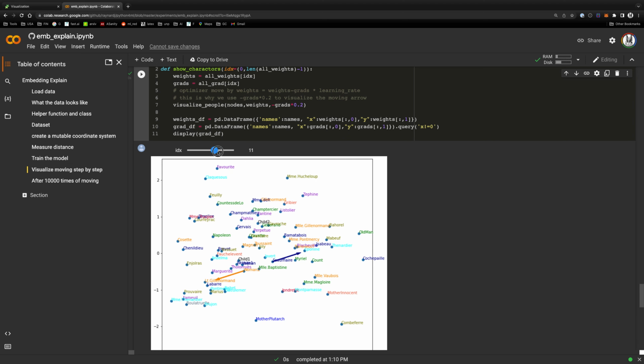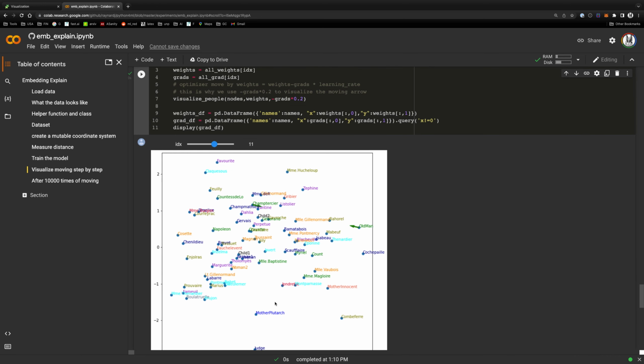So for each step, 2 points move, as 4 float numbers. The 4 float numbers are updated according to their relationships. And for now, I'm not using any other data like gender or age or other metadata. We are just using their relationships.